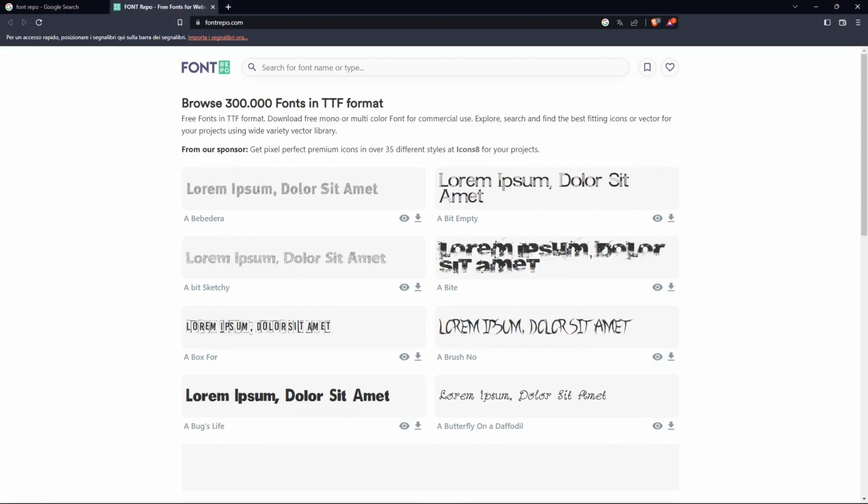In this quick video guide, I want to show you how you can use fonts from this website, which is Font Repo. These are free fonts that you can download fast, free, easy, without any effort. You don't need to create an account or anything. And this is right here, the home page.